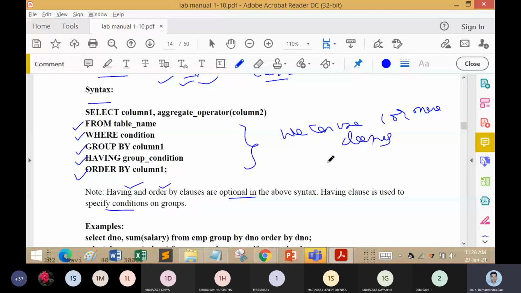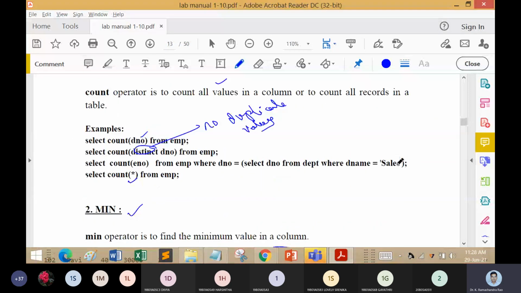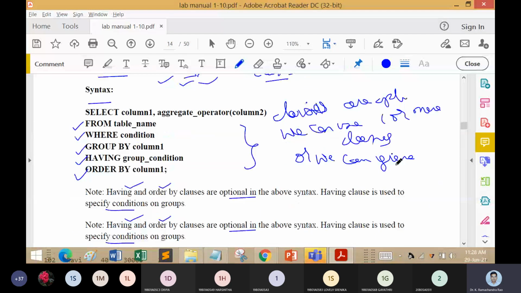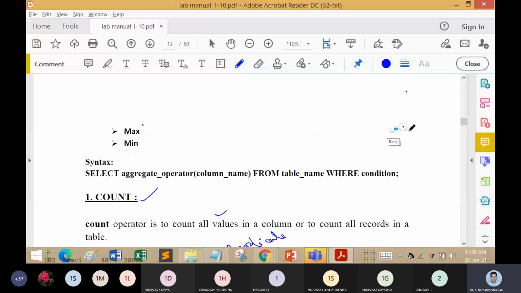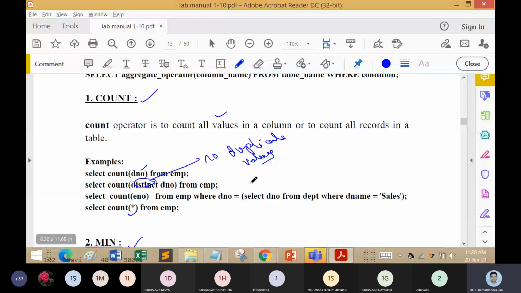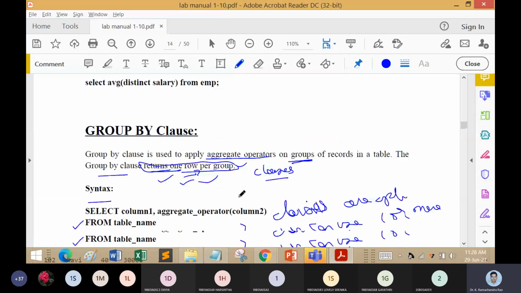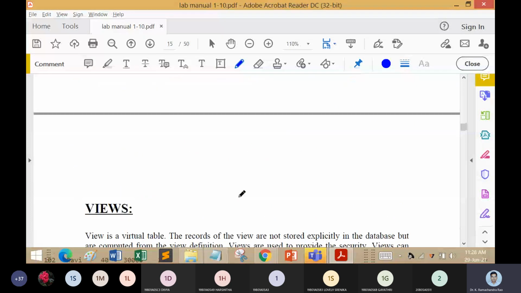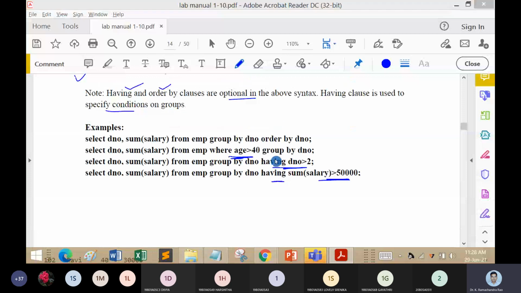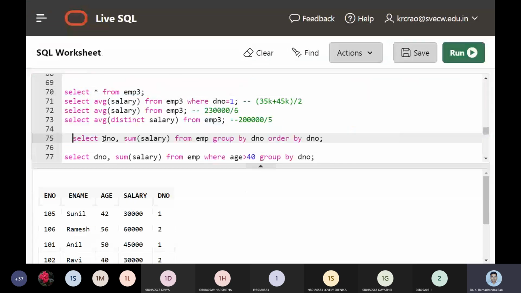We can use one or more clauses, or we can ignore them. So clauses are optional. Clauses are going to be worked in an optional way. So that is what regarding the group by clauses. Okay, so now we will migrate to the query we need to execute.